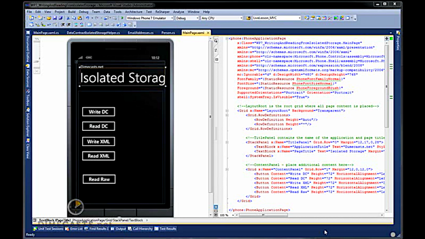When it comes to writing to the isolated storage on the Windows Phone 7, you'll find that's not only easy, but also extremely painless. In this episode, we're going to take a look at two different ways that we can write to isolated storage. We're going to take a look at how we can use the data contract serializer to serialize our object model to storage, as well as the XML serializer to go from an object to storage. Here's my simple GUI. It's got a couple buttons on here that allow me to read and write from the isolated storage using my different formats.